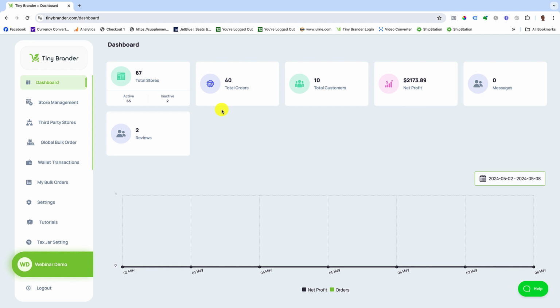Now, let me explain what this section is going to be about. Inside all of your stores that come with TinyBrander, there is a contact form available for your users to reach out to you. When they fill in that form at the bottom of your web store, it comes in here under the messages section in your dashboard. So all of the messages you might get through your web store can be seen here through the messages section.